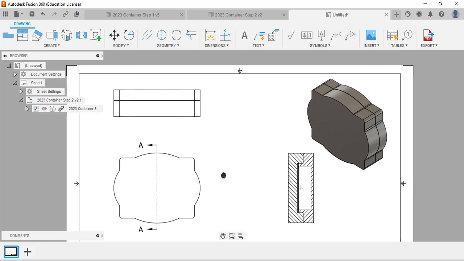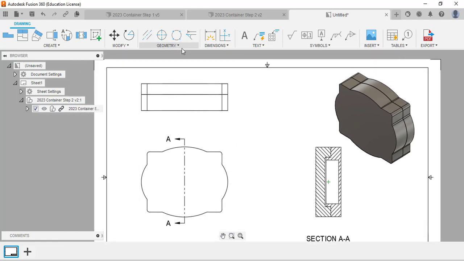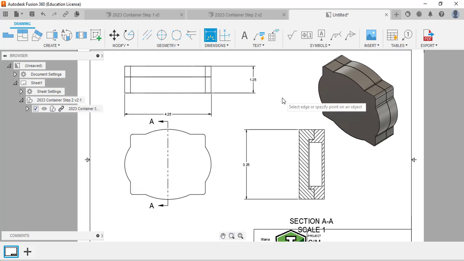So let's start with some overall dimensions first, and then we'll get into the ones that are more important. I'm going to overall dimension this from side to side, proving that it's a little less than what I want. So 4.25 there, the overall height in this position, and the depth when it's all the way together. So we'll move those a little bit away from the part.